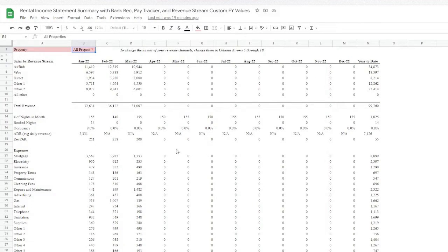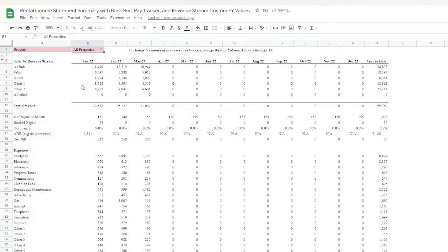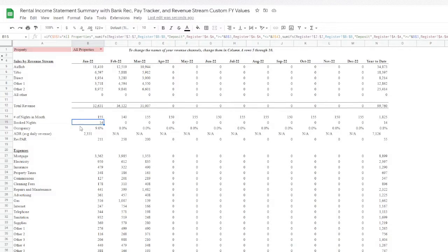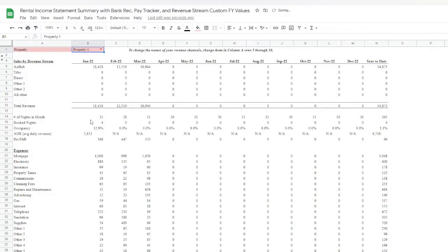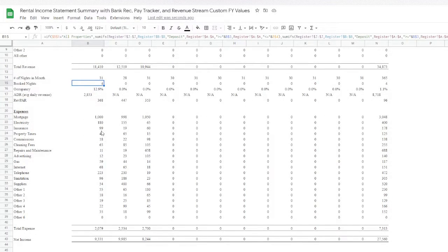The next report is really a revenue stream tracker. It shows sales by revenue stream and the number of nights booked in a month. You can see it's really high here because I put a bunch of information in. It shows the number of nights in a month, because you have all these different properties, and how many booked nights you have. If you go here, you can actually change this for a single property. It shows you how many nights in the month, how many booked nights you had, your expenses, and your average daily revenue. Lots of different information there.